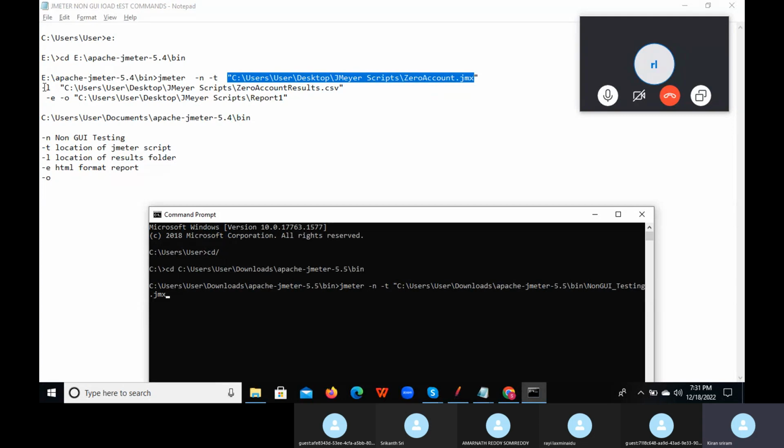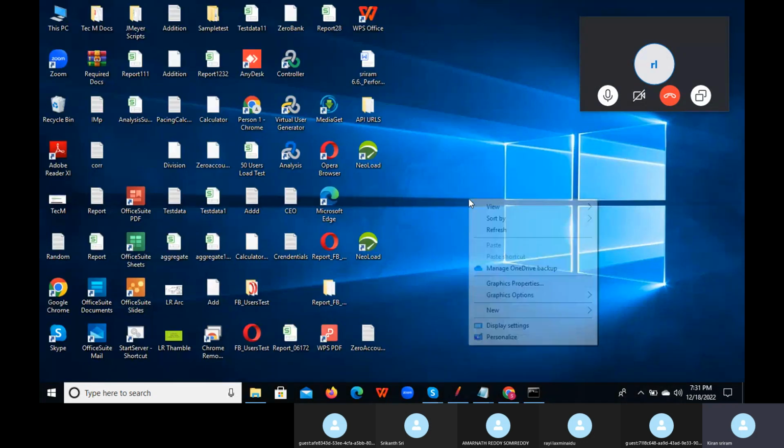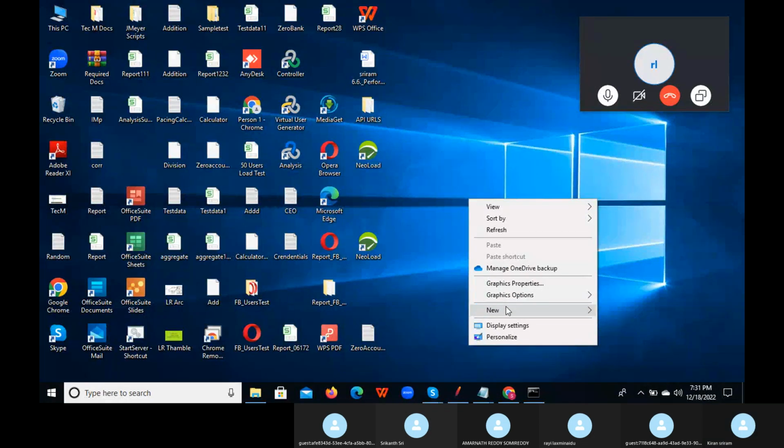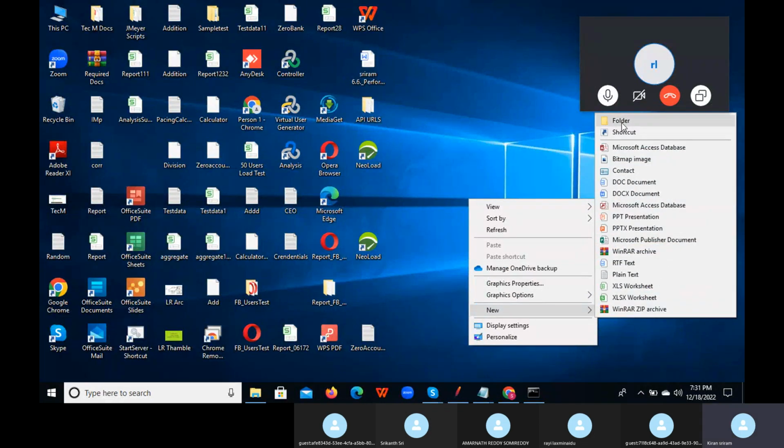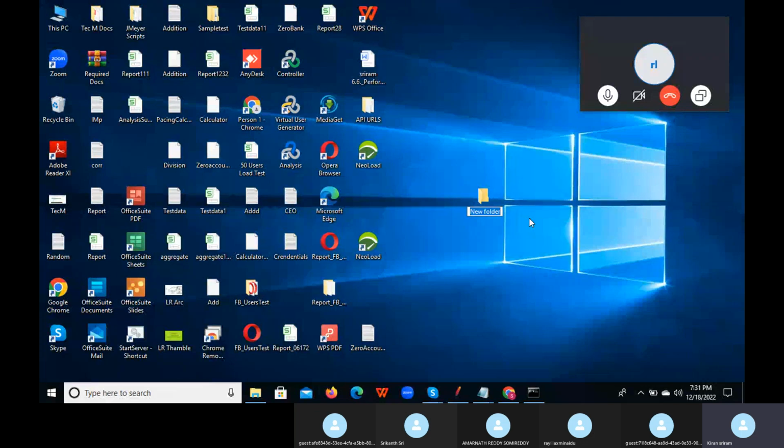After that you can observe -l, where your results will be saved. So you need to give the location where you want to save. We need to prepare it beforehand. We can create one folder, and name it JMeter results. Now open this.